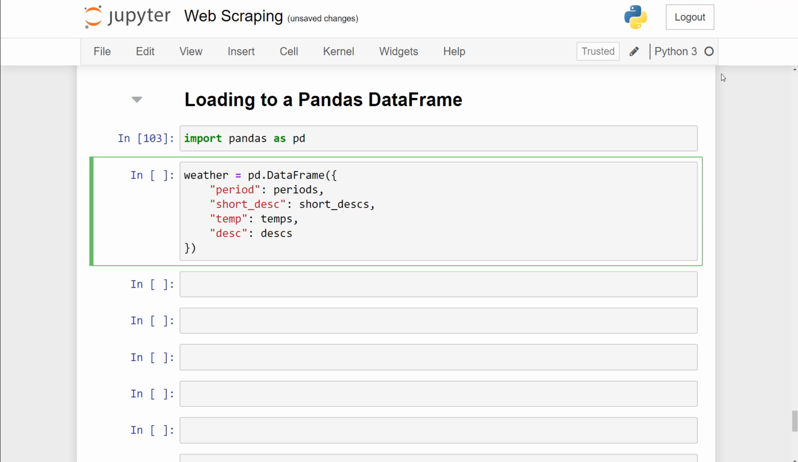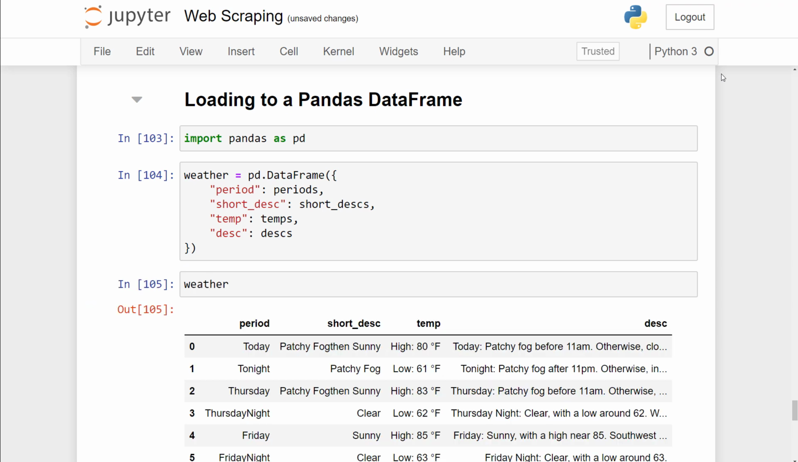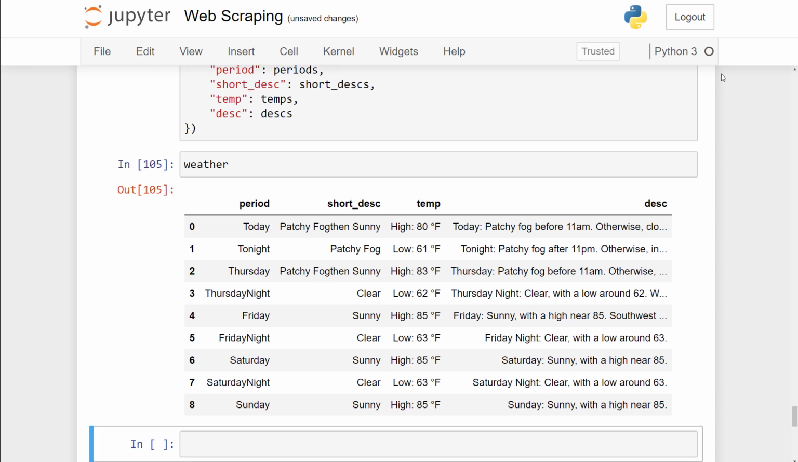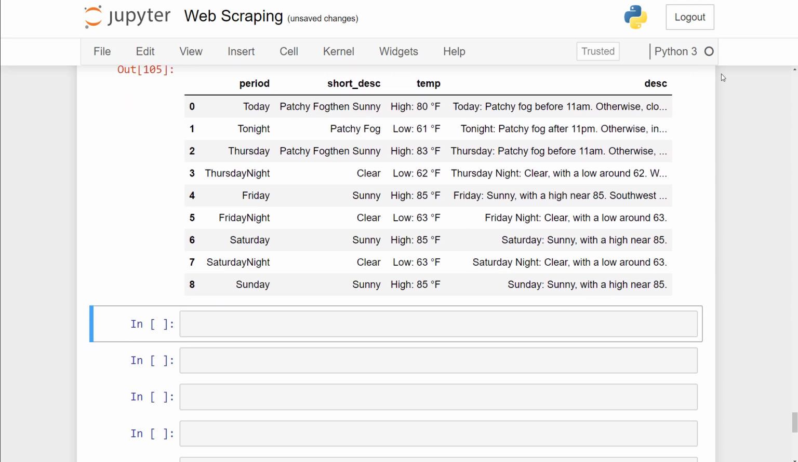If I then take a look to see what's now stored in the weather variable, you can see we get a very neatly presented table that contains all the information we requested from our Los Angeles forecast webpage. We can see the period from today all the way through till Sunday. We've got a short description for each day, the temperatures, and a longer description. Now, if we wanted to, we could perform some analysis on this data frame.